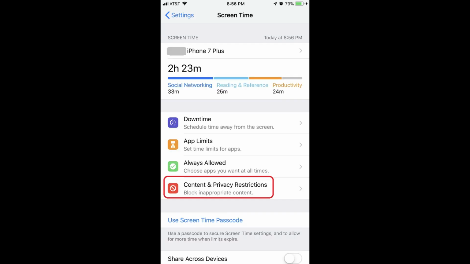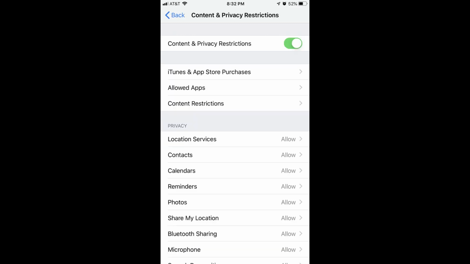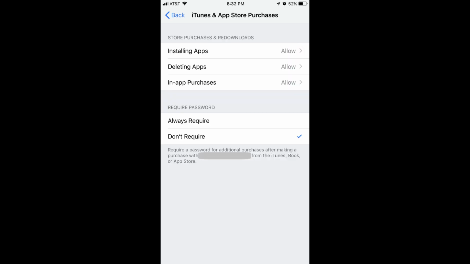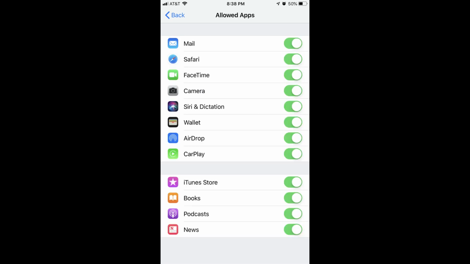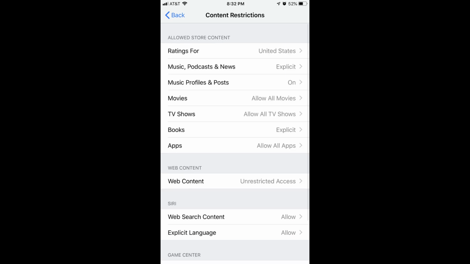Additionally, content and privacy restrictions are now controlled through the Screen Time section. The options in this section are the same as they have been historically. For example, you can choose whether or not to allow App Store purchases and re-downloads. You can remove specific apps from your device, you can set content restrictions, and you can modify your privacy settings.